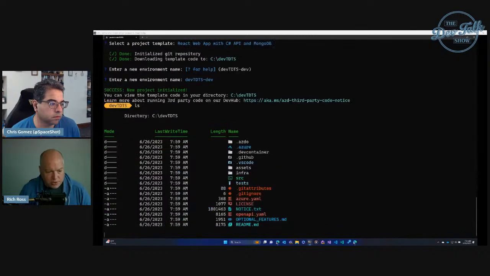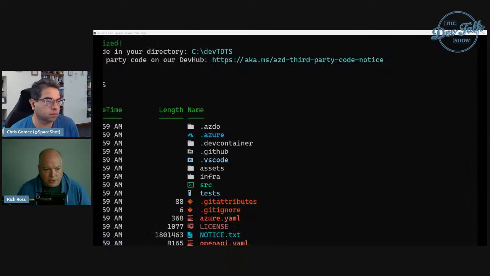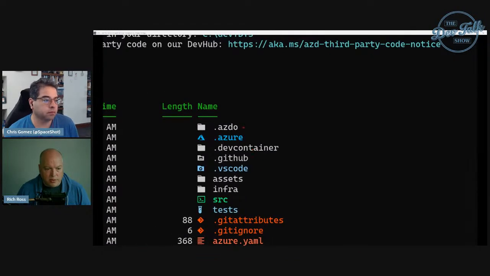So we can look at this and see, well, here we go. We've got essentially our application here. And if we look at it, it's created a bunch of folders. It's created an AZDO folder, or a folder for Azure DevOps. I've got a folder here for Azure. We've got our friend here that we've talked about many times before, our dev container folder.